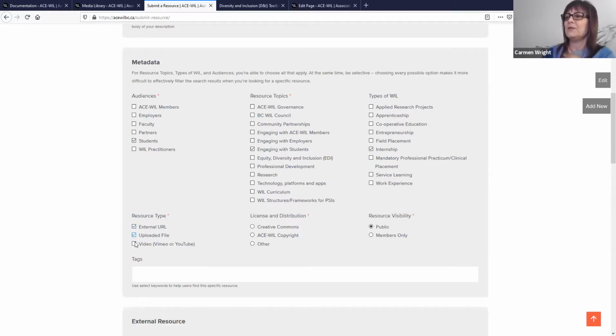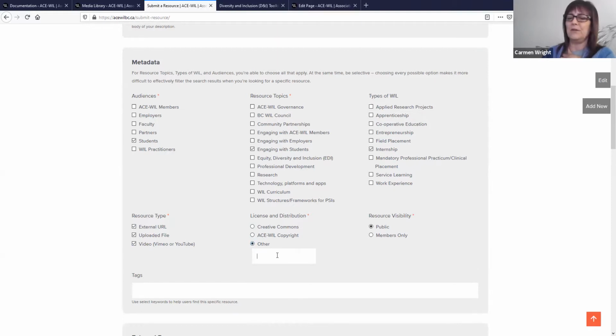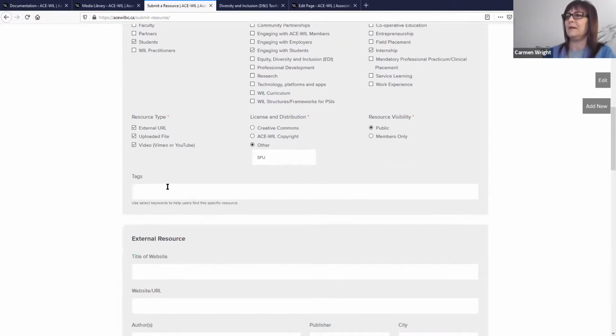And you have the option to upload multiple things at once. And the copyright, if you choose other, you can add this in. Maybe it's SFU, for example. And here's where you choose the visibility for public or for members only. Tags, you can just add them, but with commas in between.